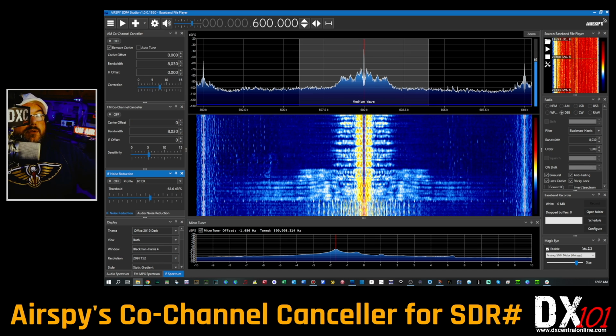And then your micro tuner to pick your carrier peak that you want to get rid of, your co-channel canceller to turn it on, and adjust your correction. That's it. That's the co-channel canceller for AM in a nutshell. There's also one for FM.